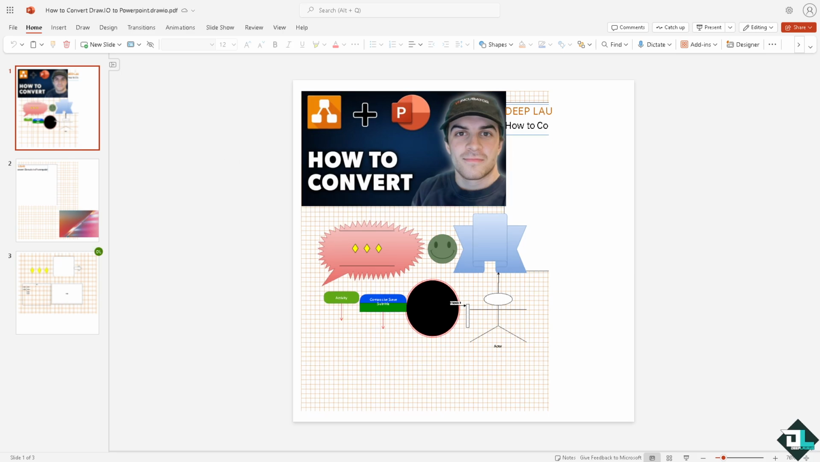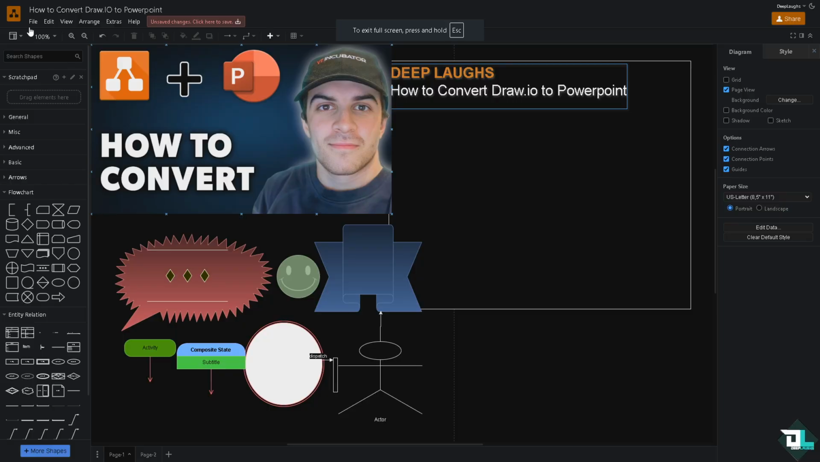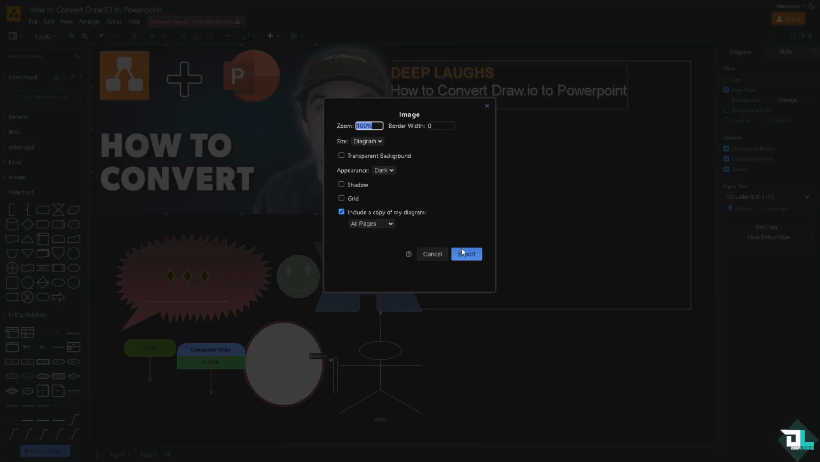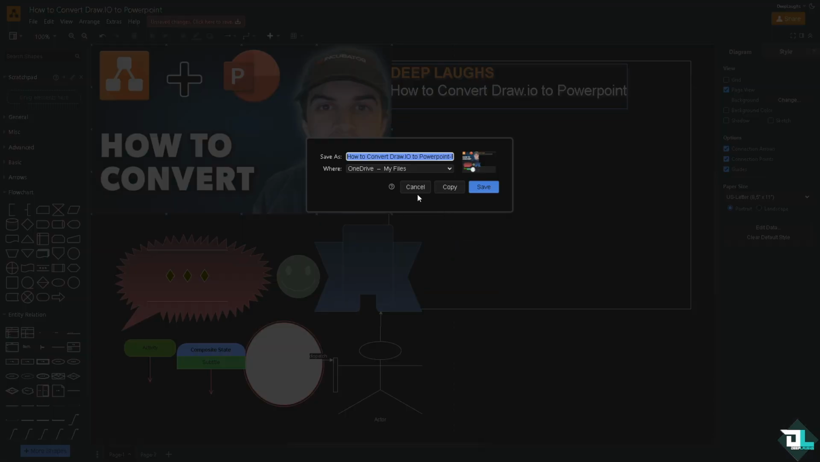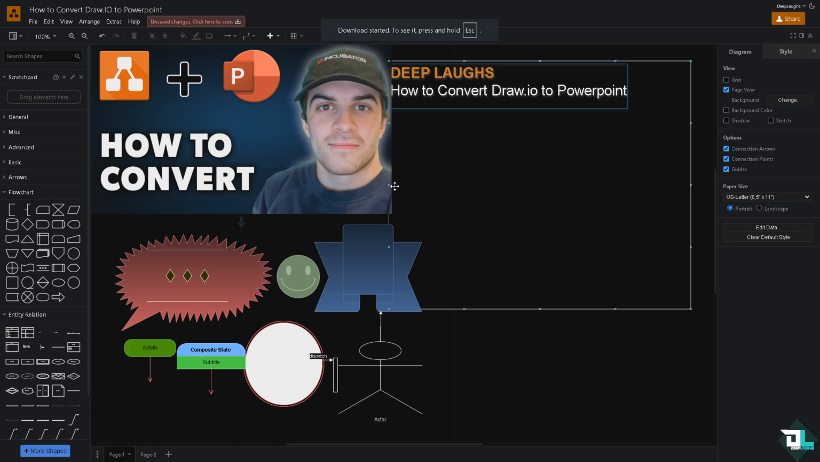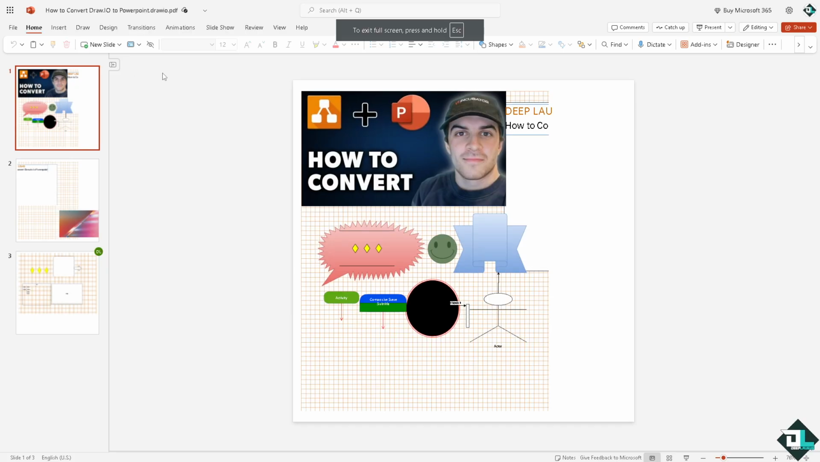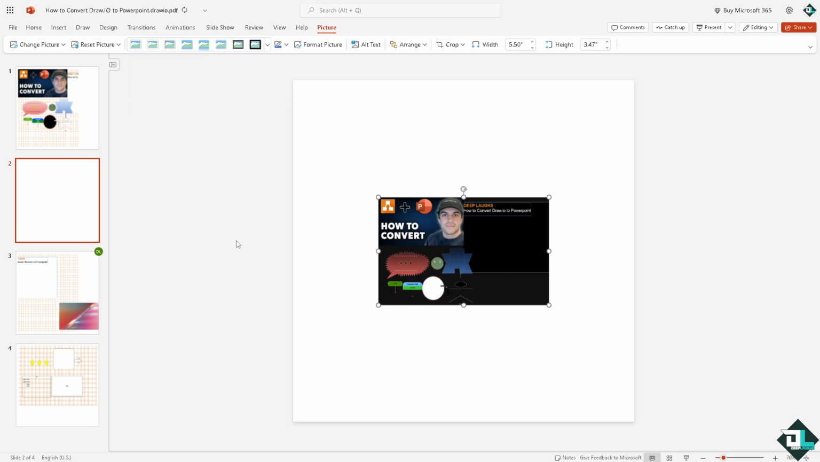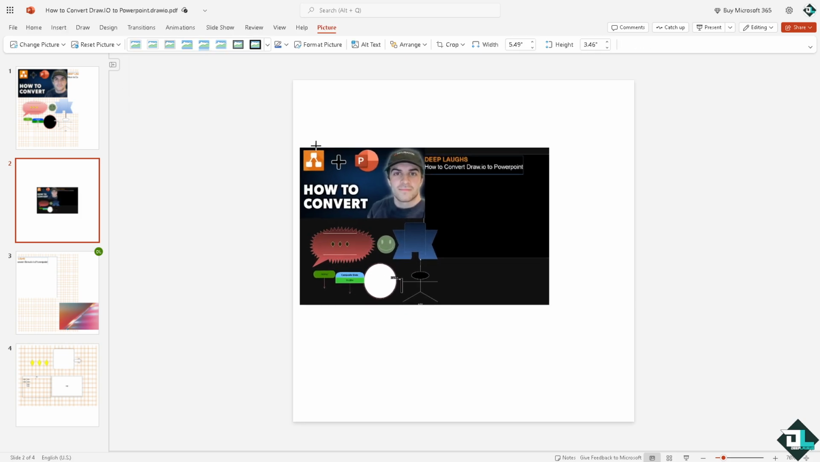Or the last option is click this export as PNG. Click export and save it to your computer right now. Click on OK. Once it's downloaded, switch quickly to your Microsoft PowerPoint. And in the PowerPoint, I want you to click on New Slide right here and insert a picture. That's going to be from your device. And I'm going to attach the image right here. All right.